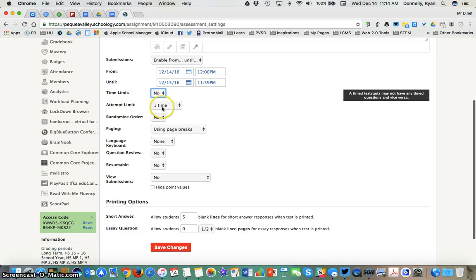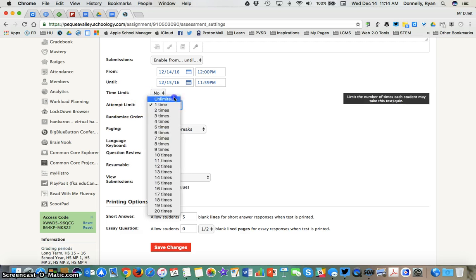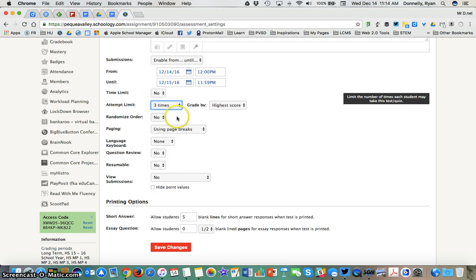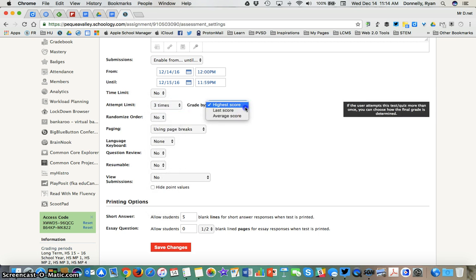My attempt limit by default is 1. I can set it anywhere from unlimited to a number of times. If I do something, let's say like 3, I can choose to have the highest score taken, last score taken, or average score taken. It's up to me which one I'd like it to be. So I'll go ahead and do average.